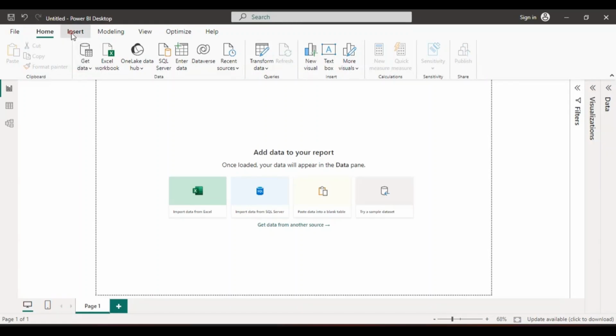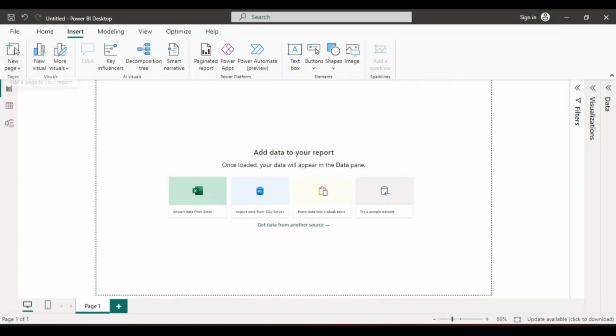So we'll go to insert. When we come there, you see we can add a new page to our work. You can see the new visual and more visuals that were previously in the home page. It is also appearing here.